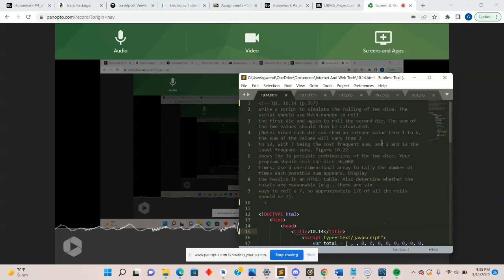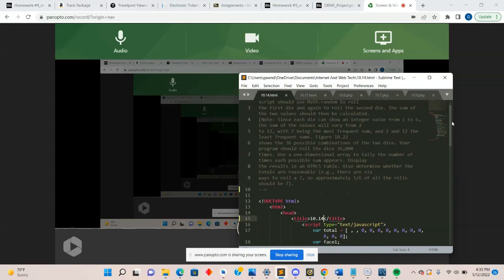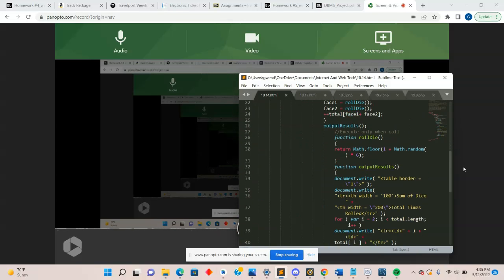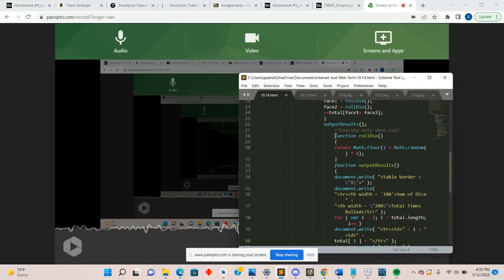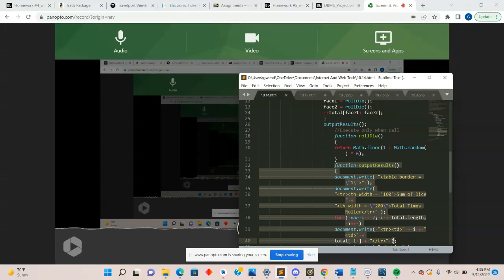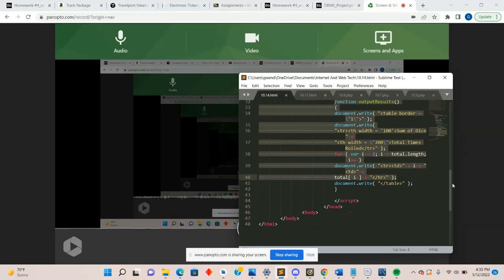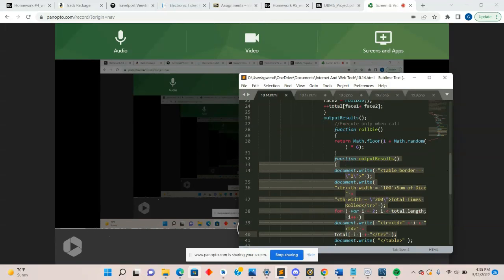This assignment is a simulation of rolling 2 dice. So down here, we have a function that rolls the dice. And then here we have a function that outputs the result, for the user to see how many times the dice was rolled and what the results were.